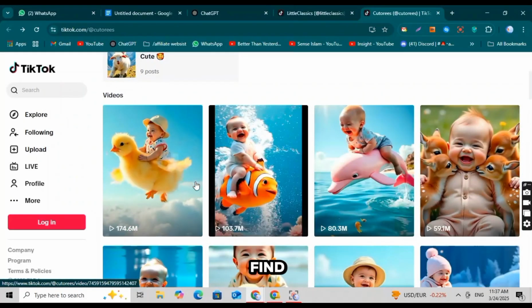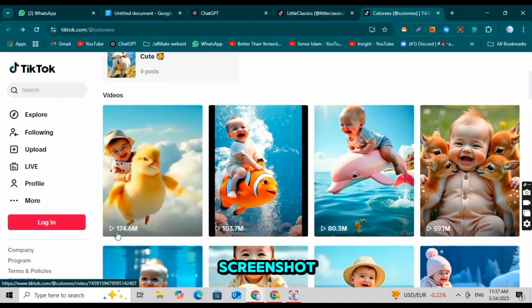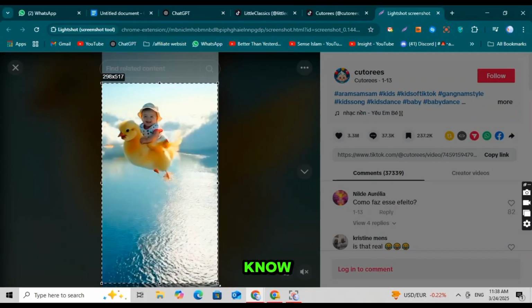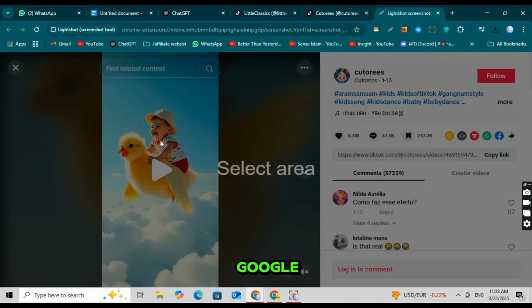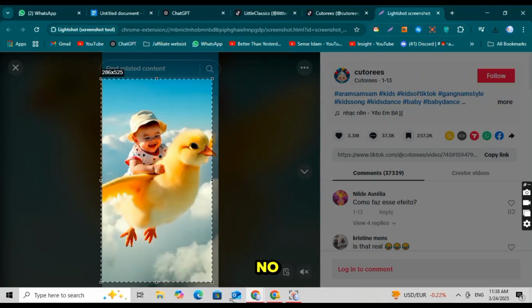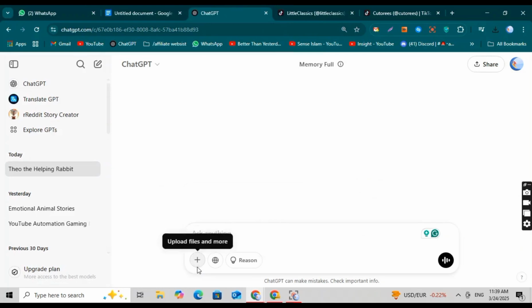Step 1. Find the video on TikTok and screenshot the opening scene. Don't know how to screenshot? Just Google screenshot extension. Free tools, no excuses. Step 2. Upload that screenshot to ChatGPT. Click the plus icon, drag it in.